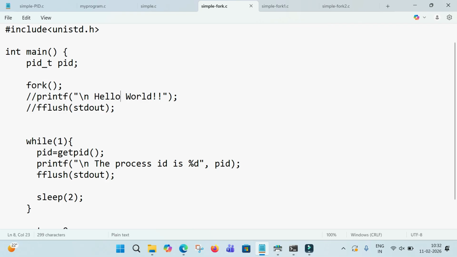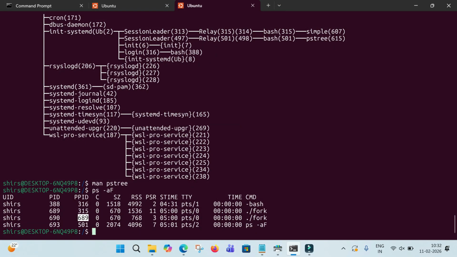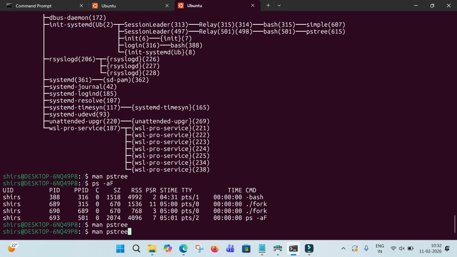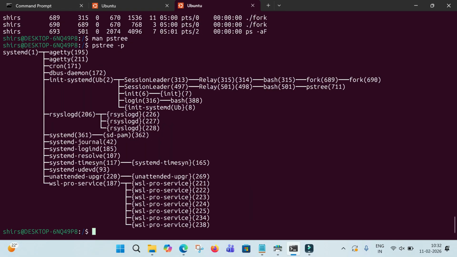Because as I said, after the fork, both the processes will start executing from the next line. And the next line is this while. So that's why both are running from here. Now, if you go for pstree, you can see the relation here also. 690 is the child process of 689. 689 is the original process that I have started. And 690 was started because of the fork.